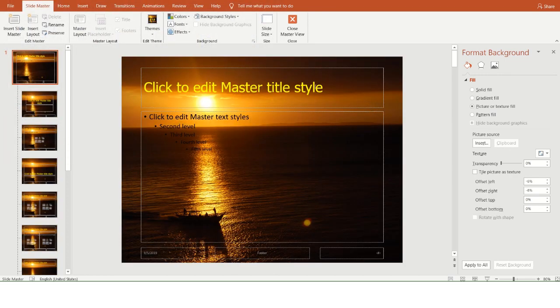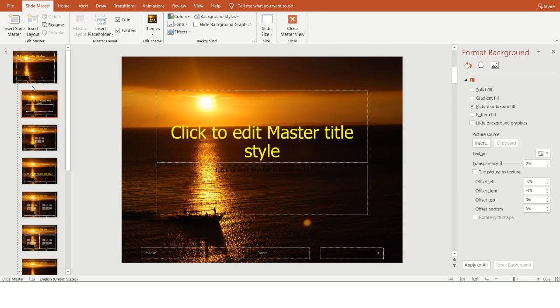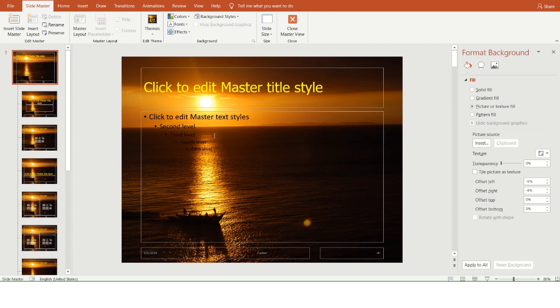Now the yellow text makes sense, right? So that's now our background, and notice the background is applied on all the other slides over here. There you go. So that's good.